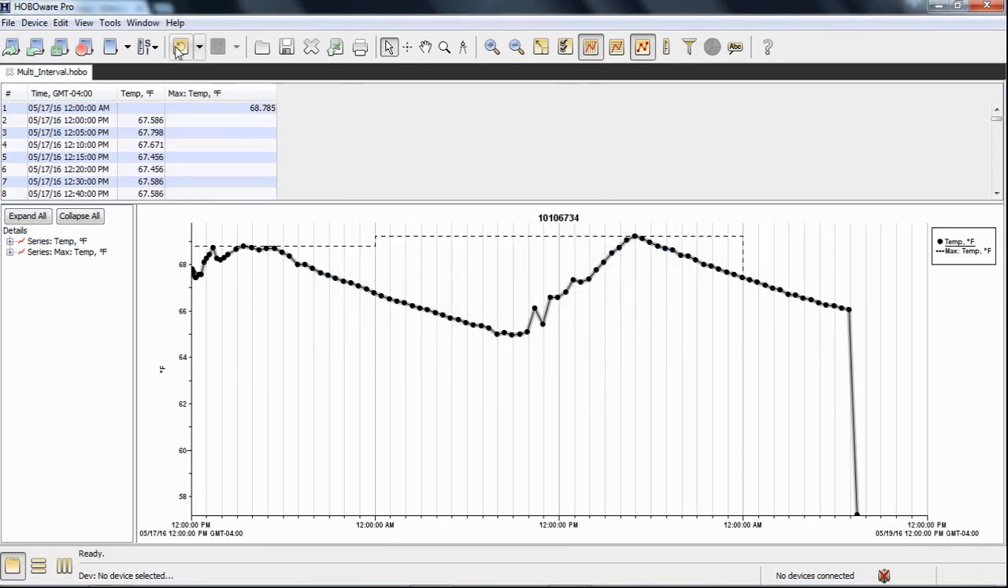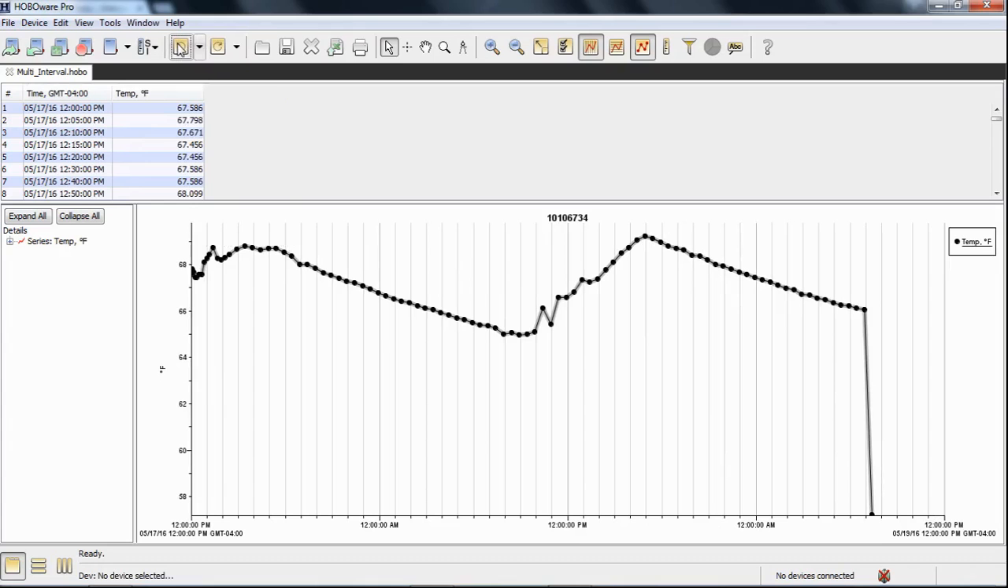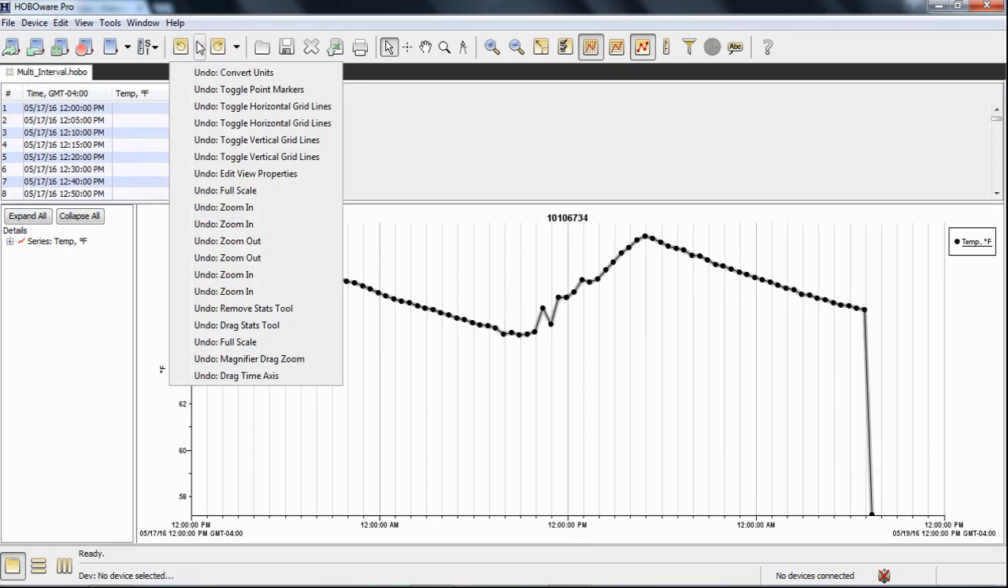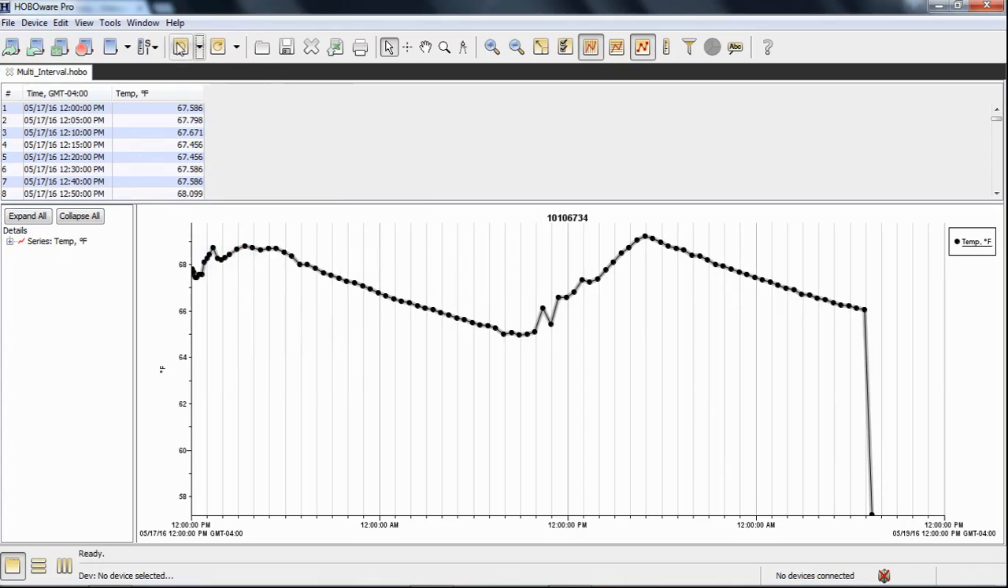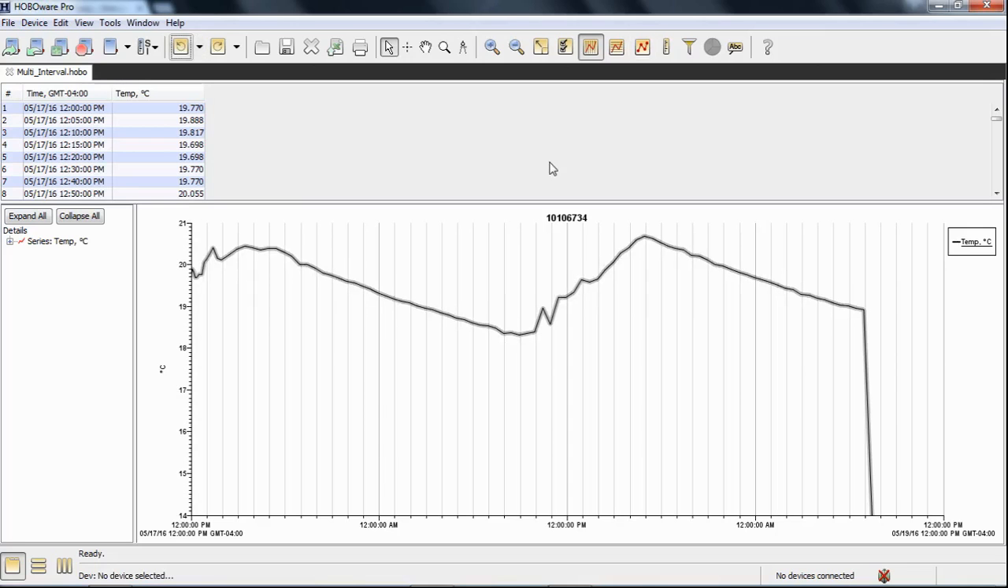Now I can see up here that my undo action is available. I'm going to undo that. And we could go back several steps if we want to, and we can set in our preferences how many times we're able to go back. So we go back to degrees C and back to not marking points.